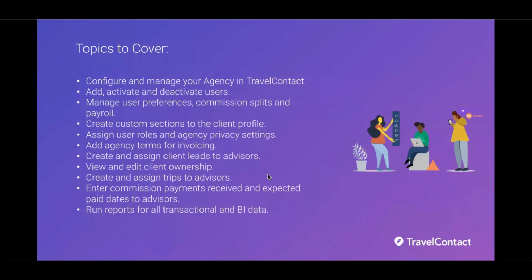And enter commission payments. So enter all commissions that are received and do the split with the advisors, and manage the due dates and pay dates on which these advisors are going to get paid. And all of this gets reflected in reports that you can run from our report section or transactional section in TravelContact.